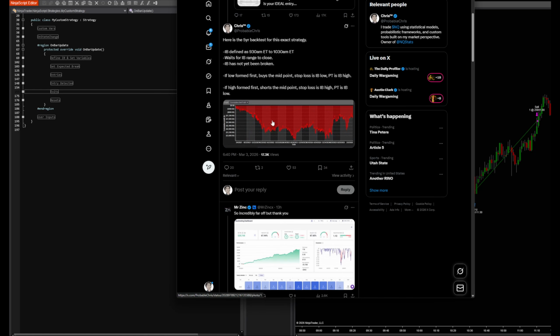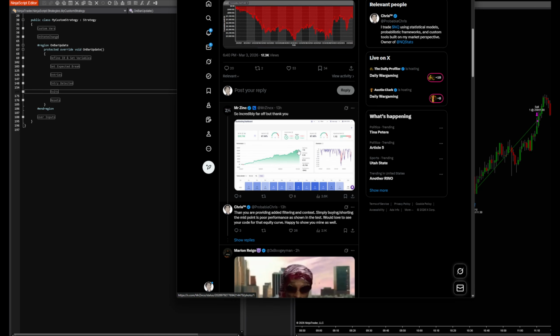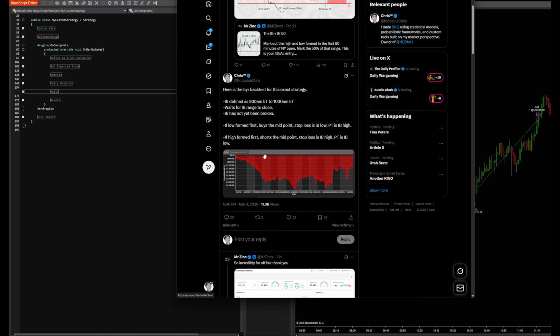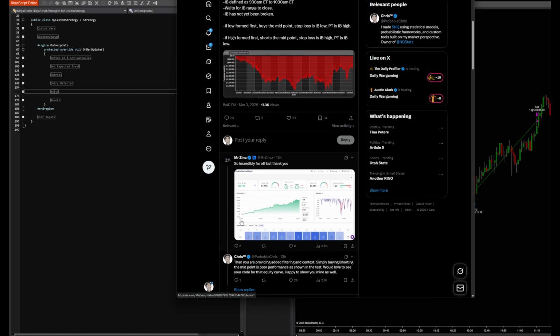This is highly unprofitable. I don't care what this backtest shows. This backtest must be adding in other factors or some type of conditional logic that is adding context to the strategy. It's not just buy or short the mid. This is what you get in the past 5 years if you buy or short the mid. He is claiming since January 2025 that you get this nice equity curve. That is not the case.